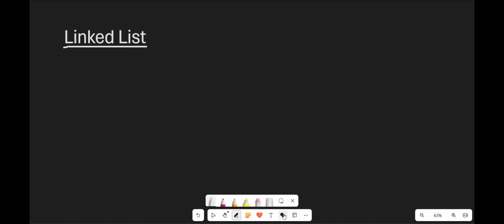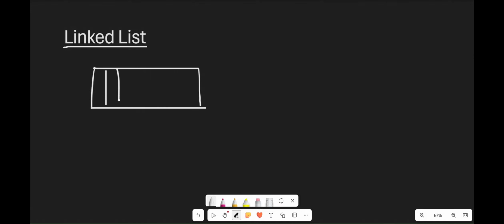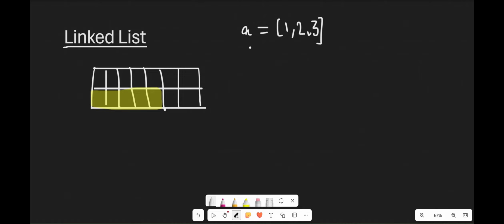Now for arrays, let's assume this is our memory block, and we have memory blocks inside of it. Let's assume that these memory blocks are filled, they have data stored in them. Now when we create an array, let's say 1, 2, 3, an array is a static data structure with static memory allocation. That means it will require proper 3 blocks, since we have 3 elements here, to store it.